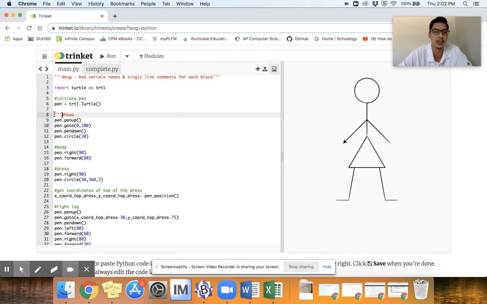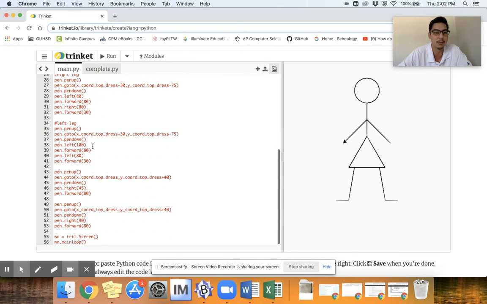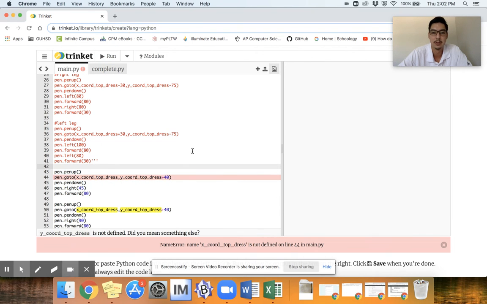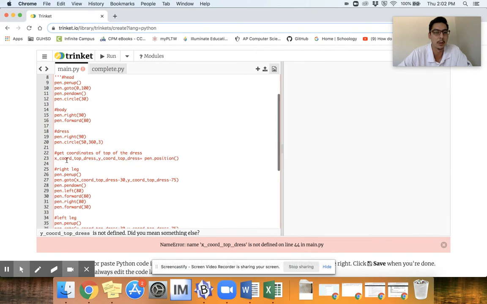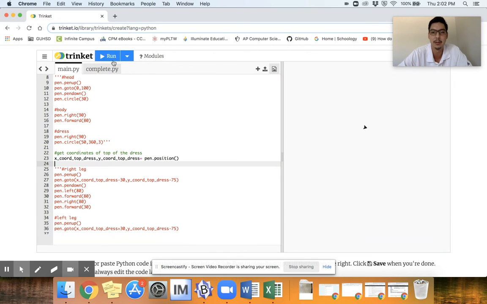So let's say I don't need to see the head, and I just want to get to after the leg and see the order of what's happening. So just get to this part. Oh, we need to keep the coordinate of the dress. So let's keep this in it. So let's end the single line comment there and start a new multi-line comment there.